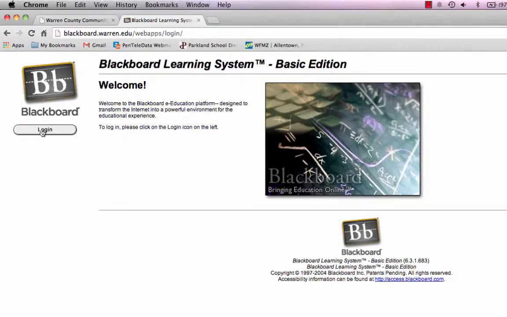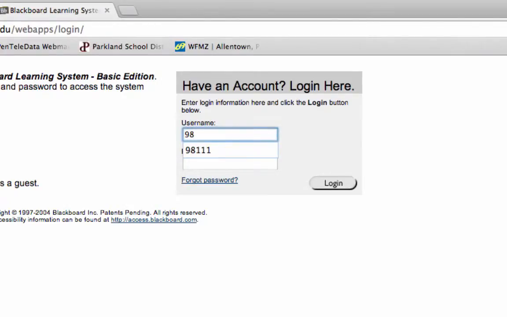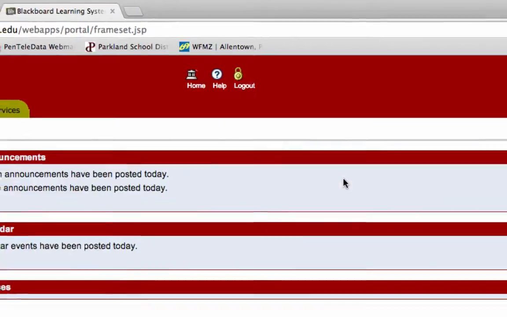When you log in, you're going to have your ID number. It should be a 5-digit number. I'll put in mine, and you should have a unique password, and we'll log into Blackboard.